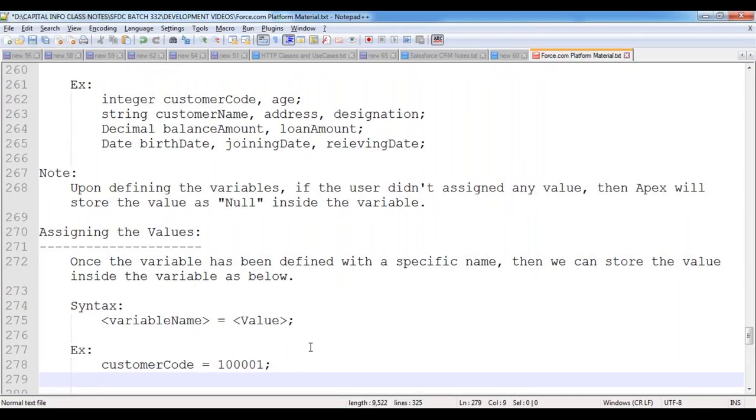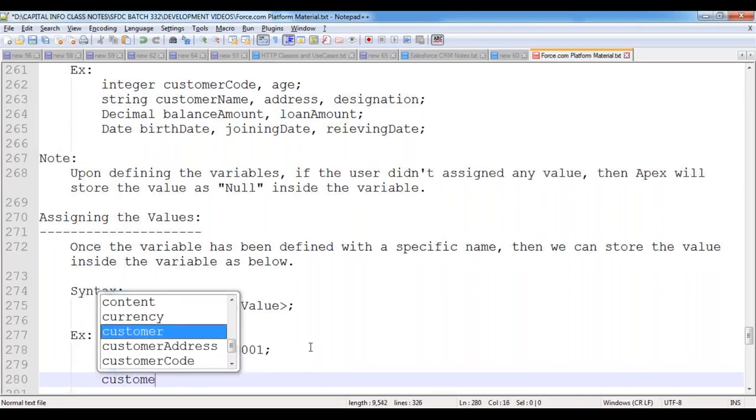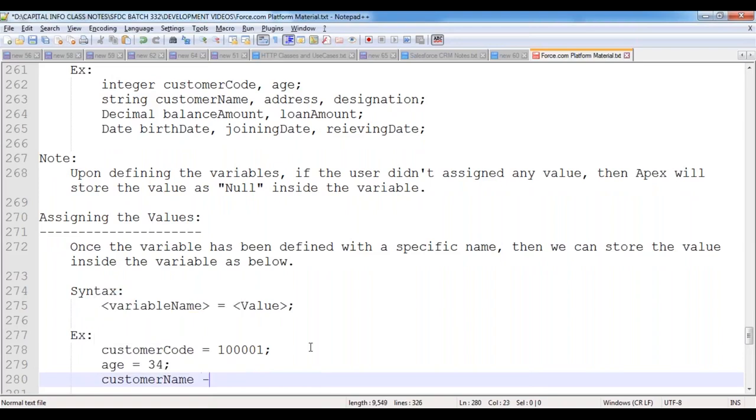You can assign any value over here. Age, I'm giving the value 34. Customer name, I'm indicating the customer name here. So what is the customer name? Like Pawan Kumar. How can we write that here? We have to enclose this string value in single quotes, which we already covered yesterday. Each and every string value, each and every character value should be enclosed with single quotes.